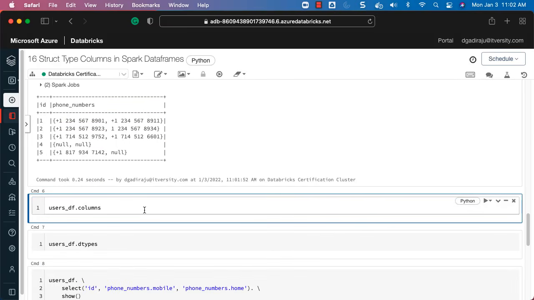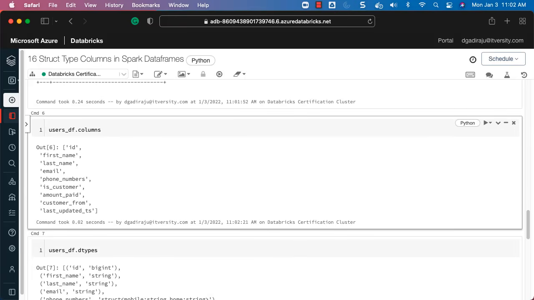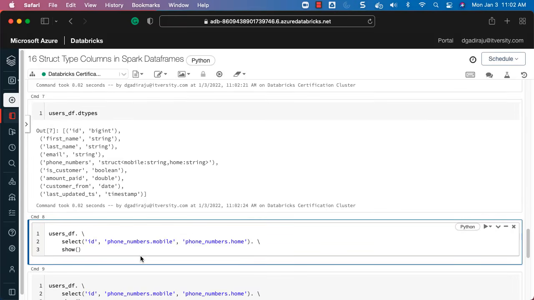Now let's scroll down here. We should be able to get the details with respect to columns using this piece of code. If you wanted to get both columns as well as the data types, you should be able to use this piece of code. Now, if you scroll down, if you wanted to get mobile phone numbers, you can say phone_numbers dot mobile. You should be able to refer to the columns that are there as part of the struct type using dot notation here. phone_numbers is the main column, then dot, then mobile. Same is the case with home.